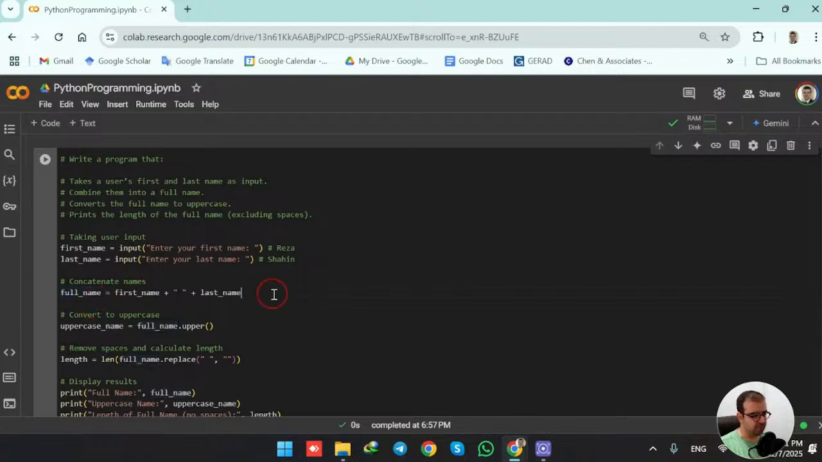Here, the full name is going to be Reza Shaheen with the space in between, as you see here. And this part, the uppercase variable, is going to use this full name, Reza Shaheen, and convert the full name to uppercase. So previously it was written like this. It is going to make it like this. It is using the upper function to convert all the characters of the full name to uppercase.